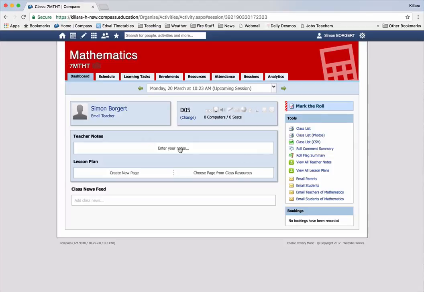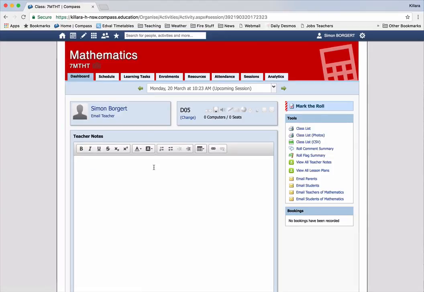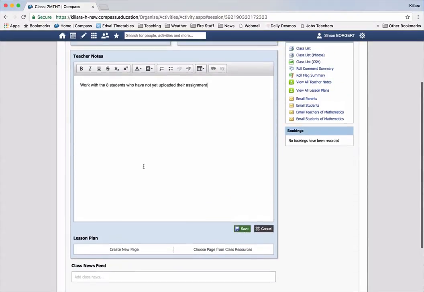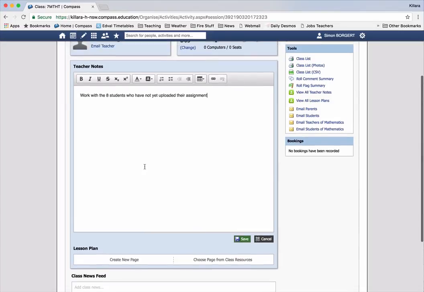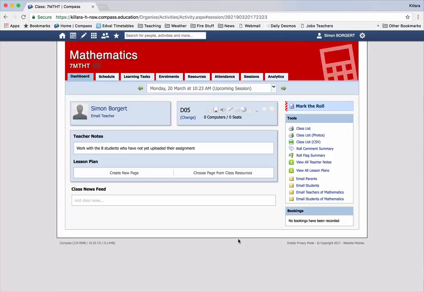The first is teacher notes, and they're notes to yourself that you might want to remember for that particular lesson. So for example, with this year 7 lesson for Monday, I need to really make sure I work with the students who have not yet uploaded their assignment. So you can type it in there. You can put all sorts of weird and funky stuff, but text is fine. Don't forget to hit save when you're finished there. You'll notice that comes up under the teacher notes section.